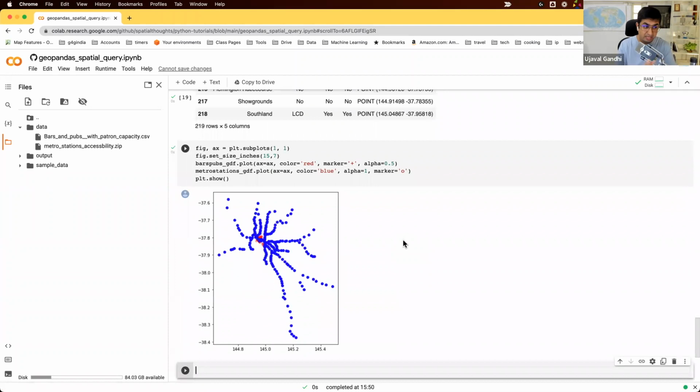So you can see now we have the whole metro station network, and the bars and pubs are in the CBD, so it's a smaller region. So this works, but we can't see the bars and pubs clearly. So it will be helpful to just zoom our visualization over the region where there are the bars and pubs.